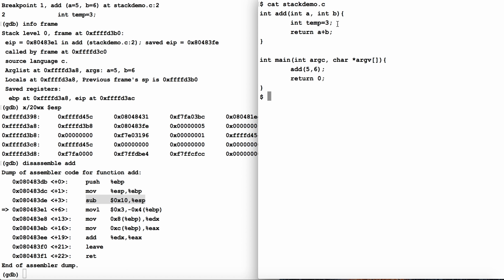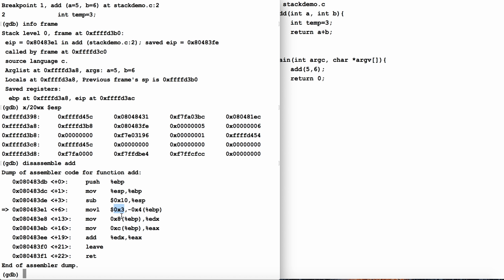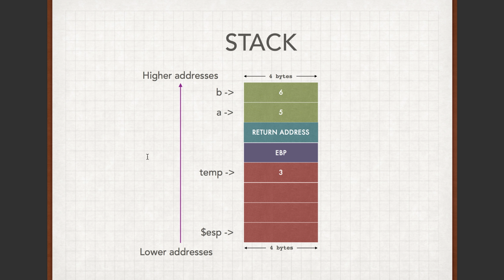After this, we see that in the source code, the first instruction in the add function is the declaration of an int and initializing it to a value of 3. So we use the immediate value 3 and we move it to an address that is 4 bytes less than the EBP address. In this stack frame, the value that is 4 bytes less than this EBP is this next address, and we push the value 3 onto this address.